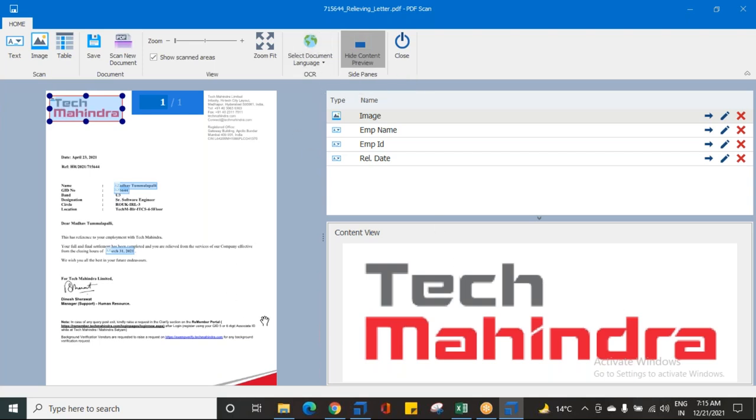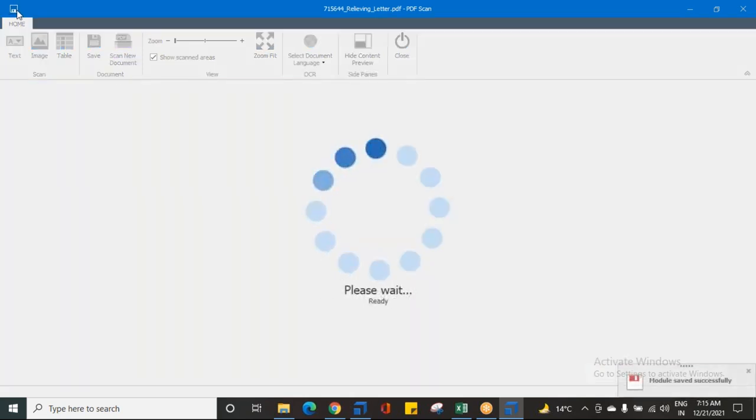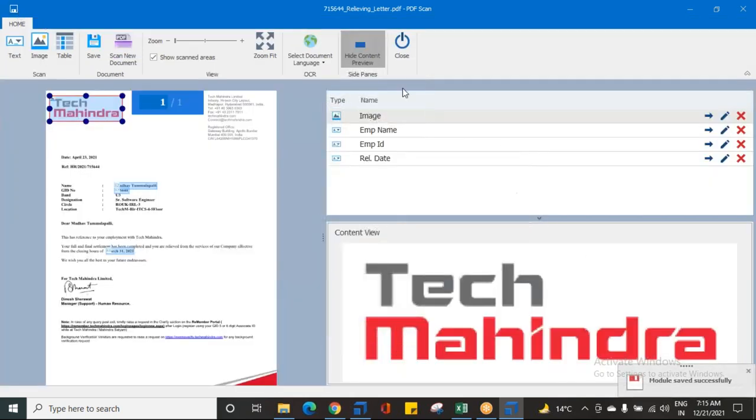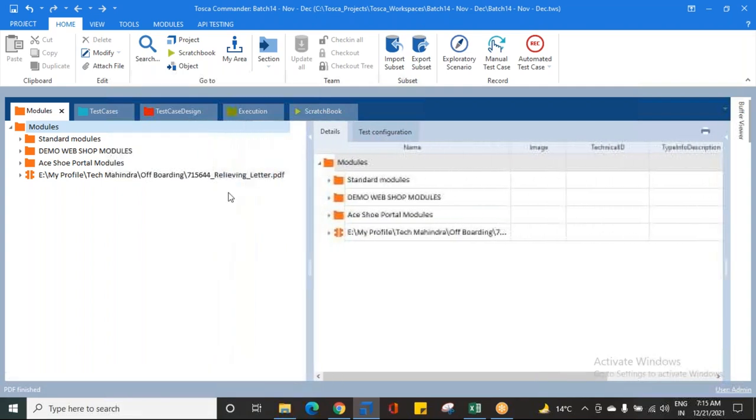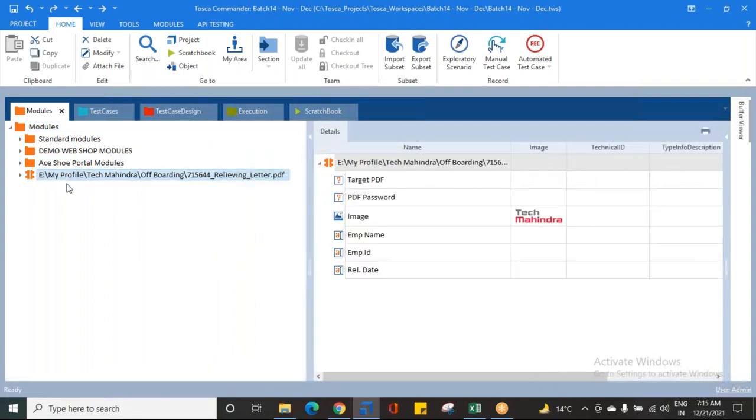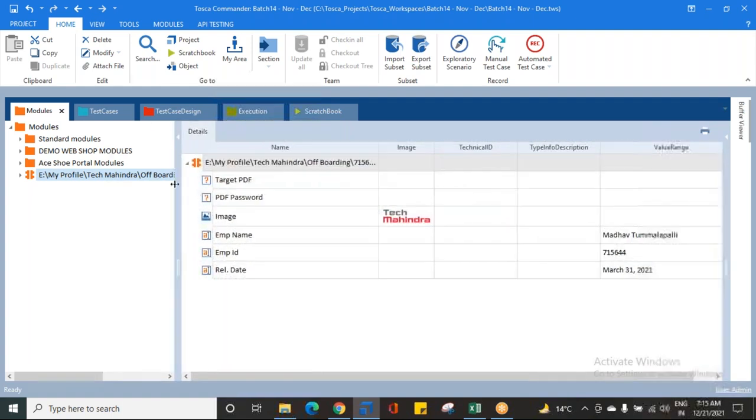This is how we will identify the controls in a PDF. I'm just clicking on this save button, and as soon as I click on save, my module has been created successfully, and I'll close this text scanner. Now can you see a new module has been created. It is also telling me where the exact PDF is located: E drive, my profile, Tech Mahindra uploading, the relieving letter dot PDF. This is the location where it has been stored.